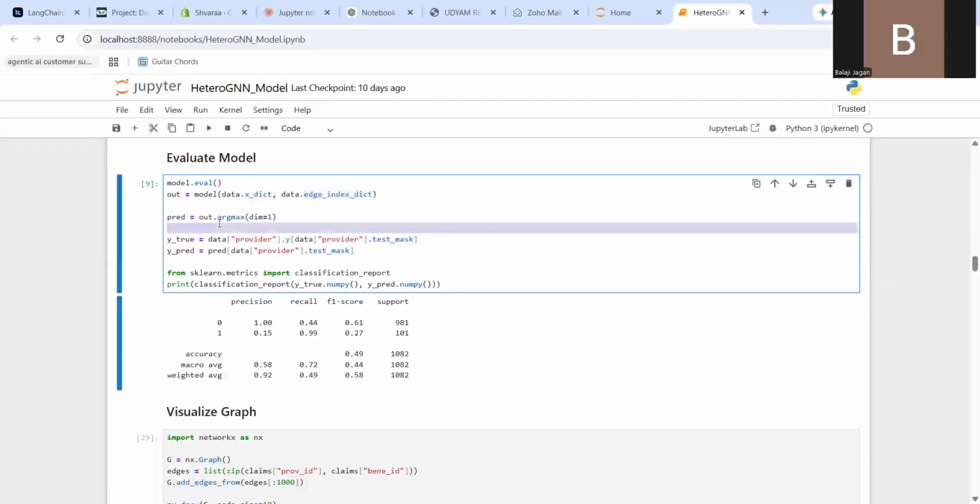So here argmax converts logits to hard predictions. Argmax along dimension 1 returns the index of the maximum logit for each provider: 0 for legitimate, 1 for fraudulent. And here in y_true and y_pred, we extract the ground truth and the predictions for test providers only in these two lines. And we are just producing the full evaluation here. So it shows the precision, recall, F1 score and support.